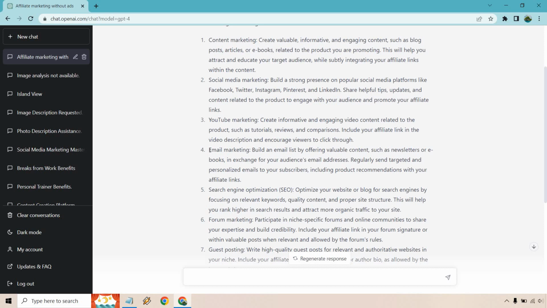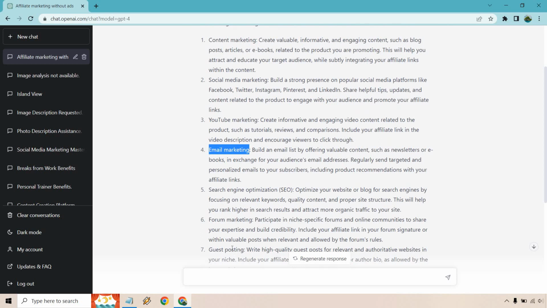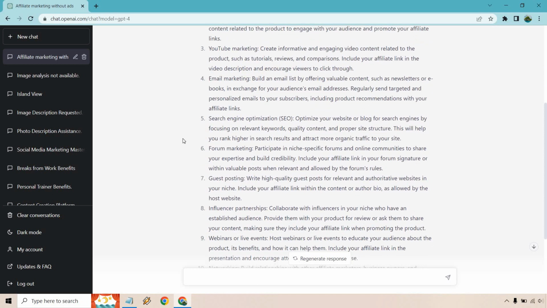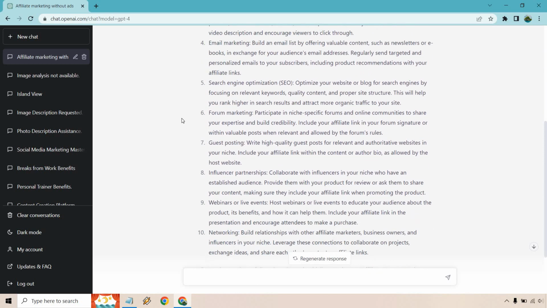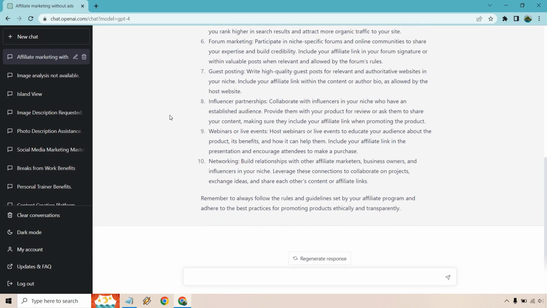The cool thing about email marketing is that you can utilize it with just about all of these as I look through it. Maybe not guest posting, but guest posting can send traffic to your blog where you have your email marketing set up. SEO, optimize your website or blog for search engines. Forum marketing, I feel like it's not as popular as it used to be, but there's definitely forums out there where you can do that. Guest posting, although I will say guest posting is usually best for SEO purposes, especially if you're trying to get a nice juicy link.